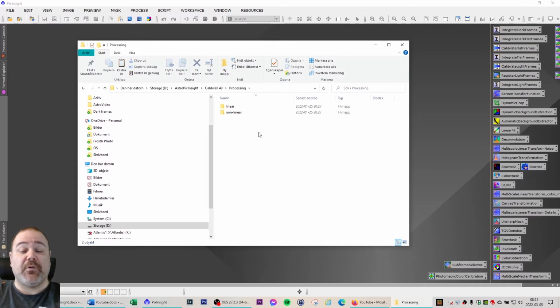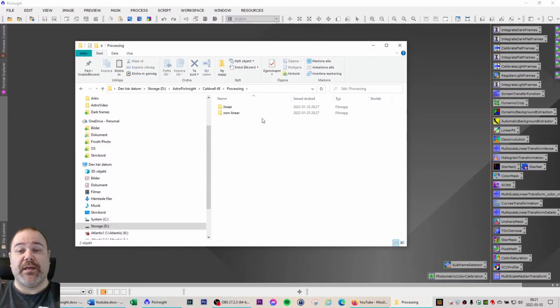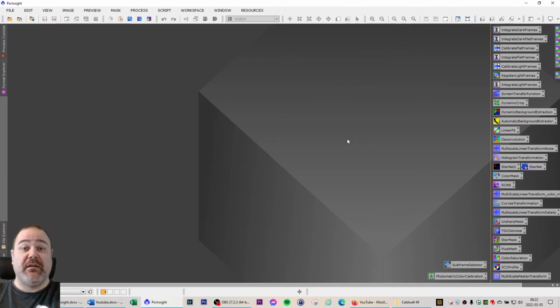Then I have a processing folder, and I will talk about that in part 3 and 4 of this tutorial, where we go to the processing stages for linear and non-linear processing. I like to save copies of files during that process. The first step in this first part is to integrate your dark frames.